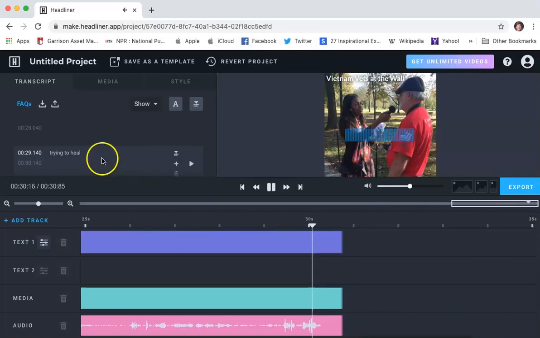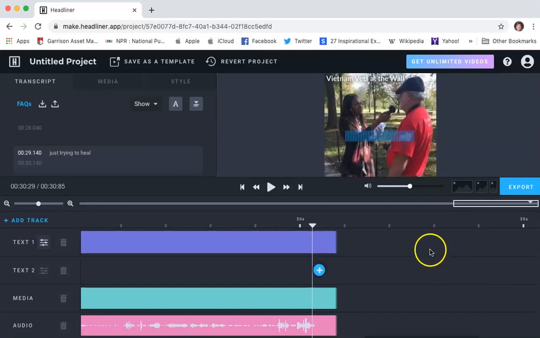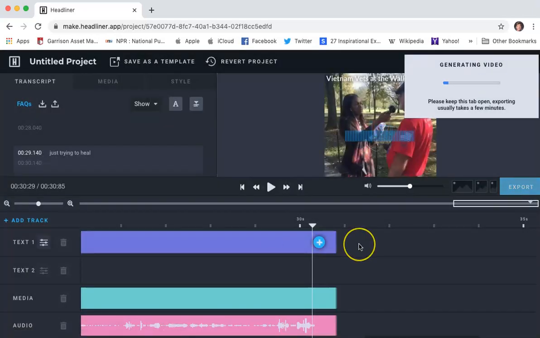Just trying to heal. Okay, I'm just going to add one word here. Just trying to heal. And that will do it. Okay, so now I have checked the transcription, have the picture, have the text in there. I'm going to export it. Take a quick look here. I'm going to export my video.